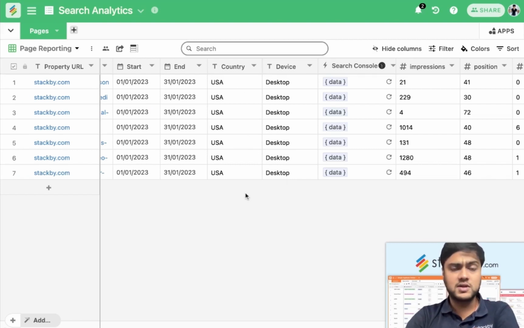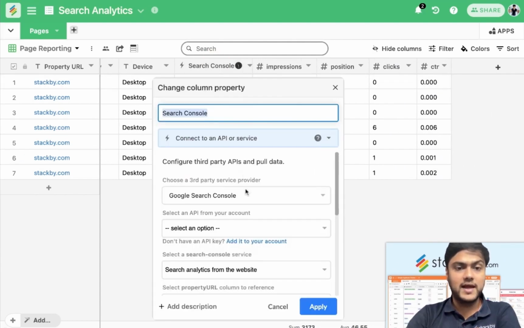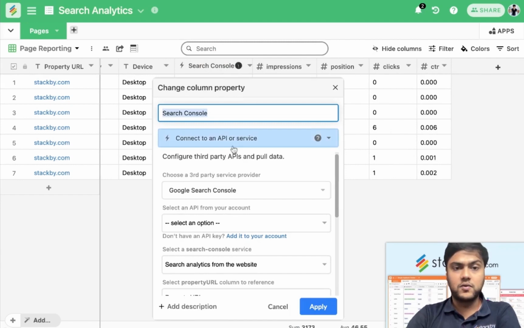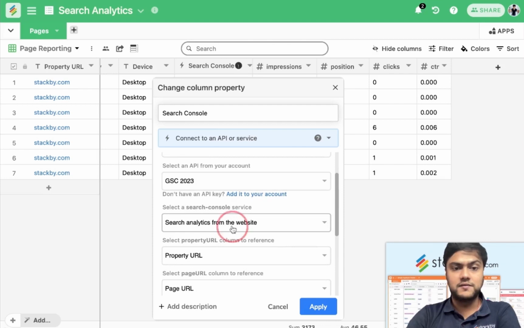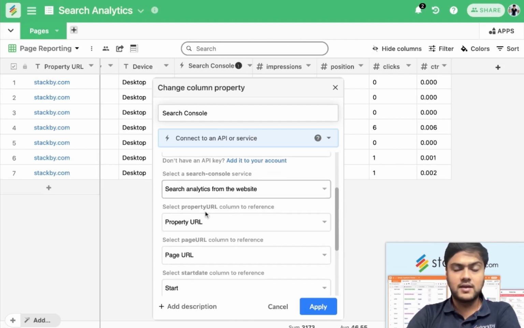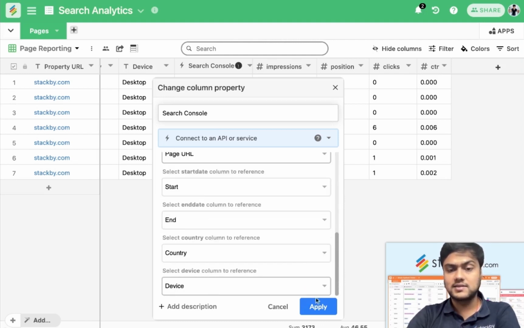You can choose and add different abbreviations for different countries or for different devices, whether it's desktop, mobile, or web. And you can then connect to the Search Console API. In this case, you go to connect to an API or a service, select Google Search Console, select the API that we just added, GSE 2023. The service is Search Analytics from the website. You reference the property URL that we added, the page URL, start date, end date, country, device, and just apply.